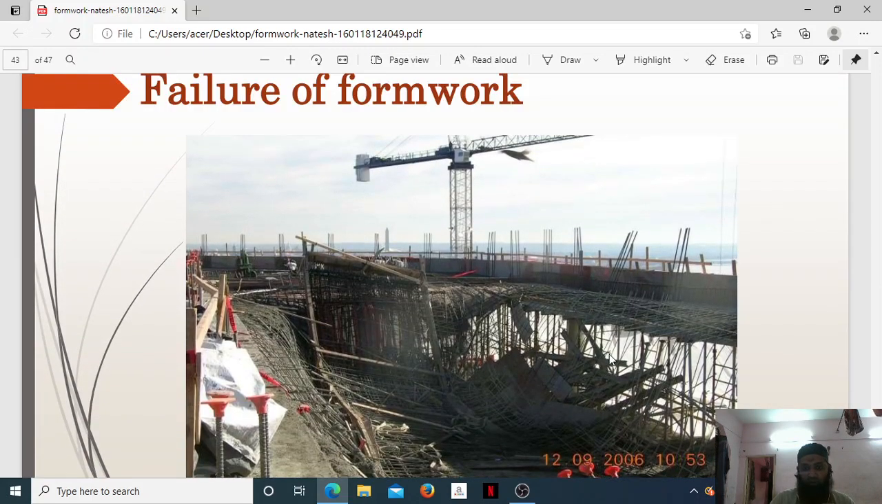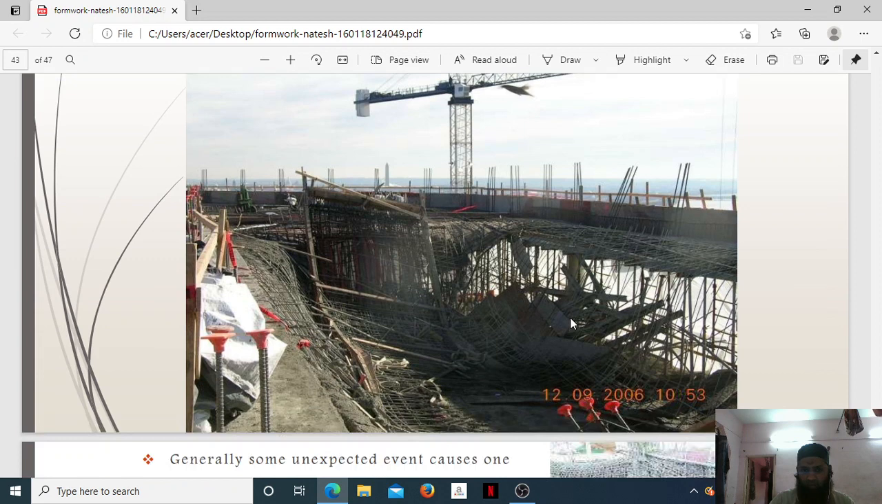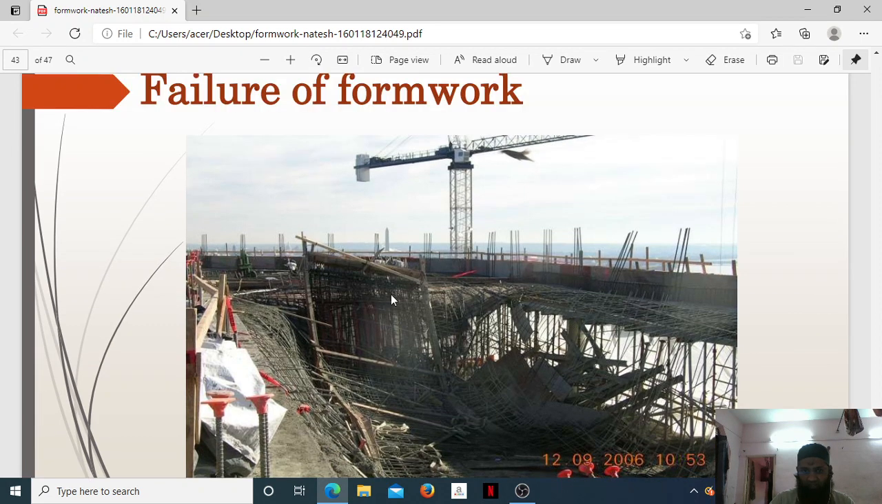Failure of formwork, as I told you: if the formwork is removed beforehand, before the concrete has set, it leads to this type of damage. You can see here the whole slab has come down. You can see the reinforcement is there, and I think the concrete had not been placed before that. Bad quality formwork was used here, and because of that the damage has taken place in such a manner. If the concrete had been poured here, it would have been worse than this.